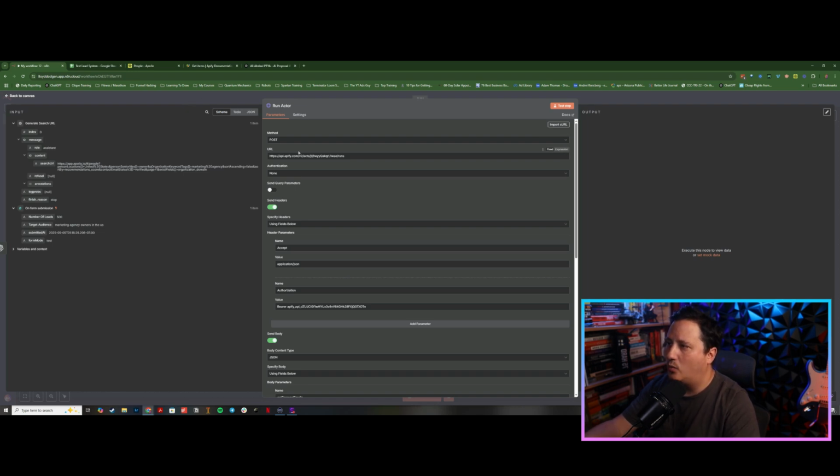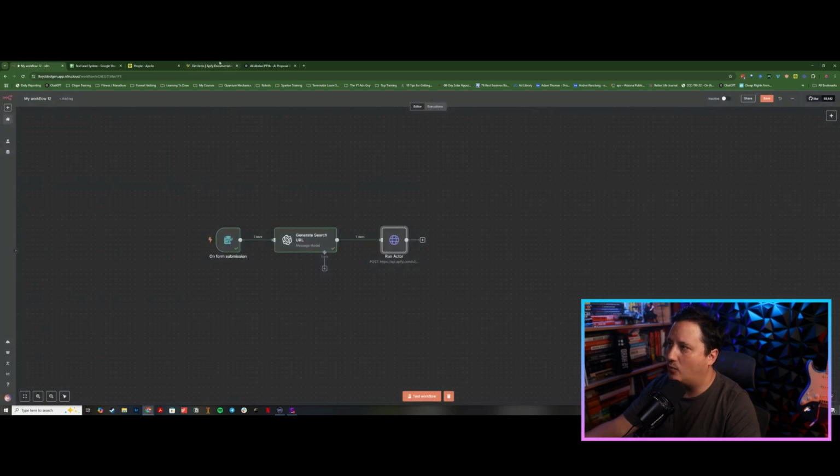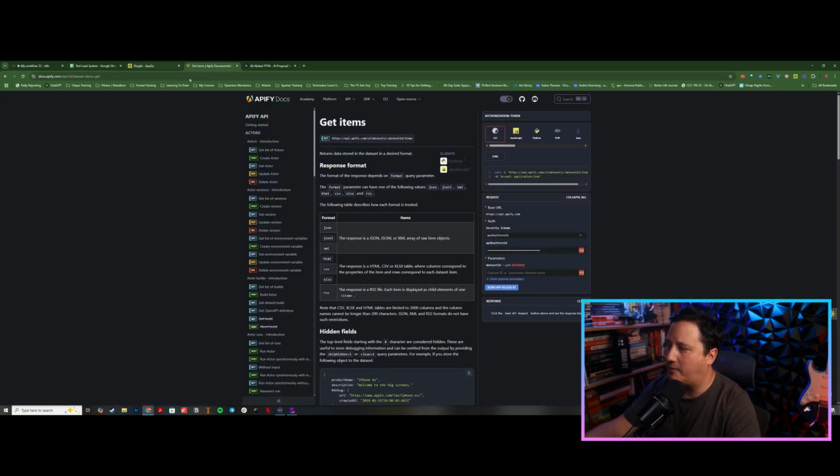Now, this is called an HTTP request. One great thing that Apify does, and Apify is the system that we use that has actors, and these actors go out and perform tasks. Typically, those tasks are to scrape pieces of information, whether it's from YouTube, a website, Instagram, or in our case, it's going to be scraping Apollo.